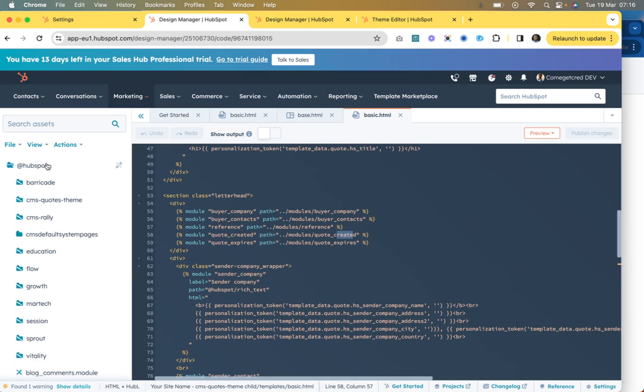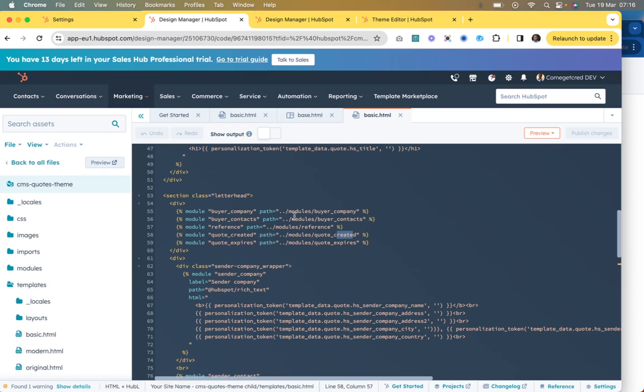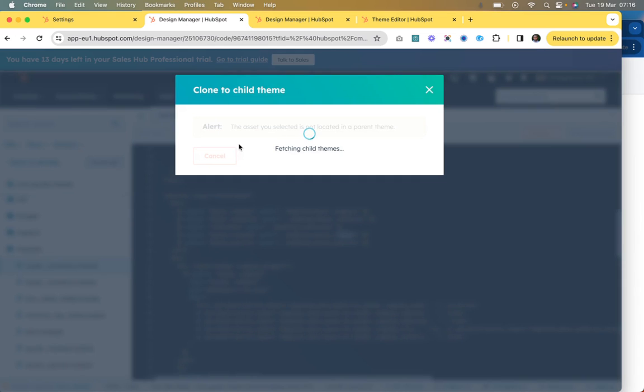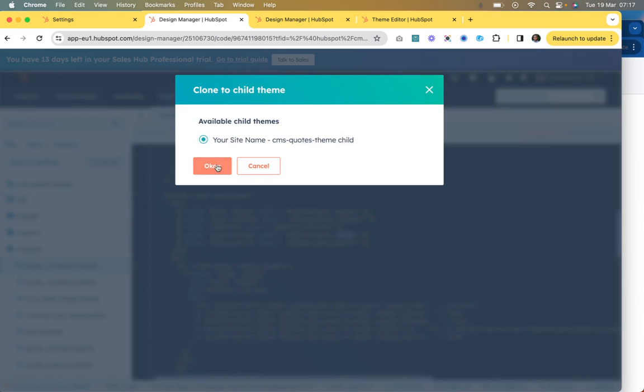So let's say, for instance, let's get one module, the buyer company module. Right click, clone to child theme. Once you clone to child theme, select the theme. There we go. Now these modules are moved into the new child theme that we created, and from there you can edit the module as you wish. Okay, it's loading. Copy child theme.